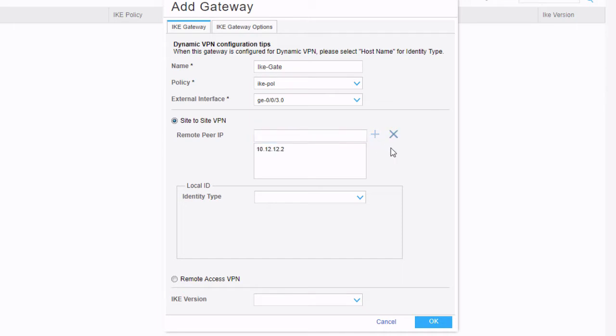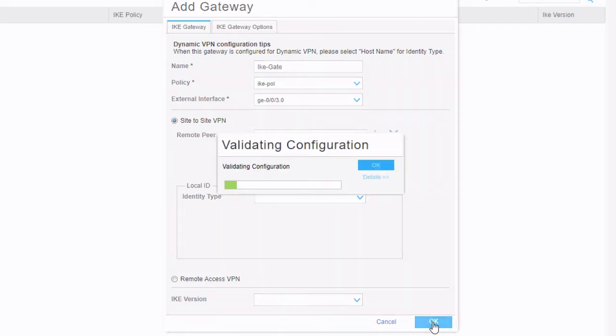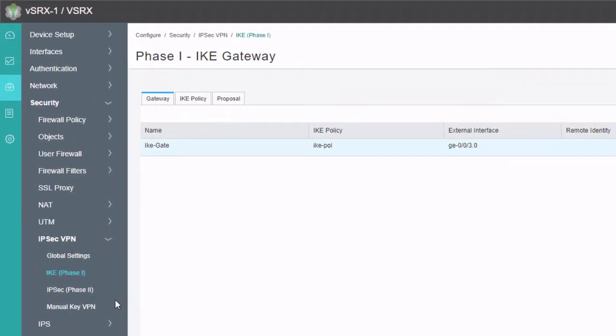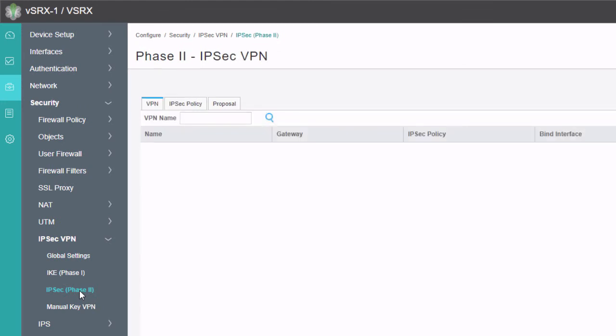Add that by clicking the plus button, and then we could select the IKE version, but it's unnecessary. We can just leave that as default. And I believe it uses version 1 by default. Click OK. And then we need to select IKE phase 2 on the left.